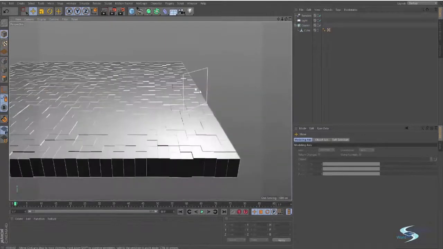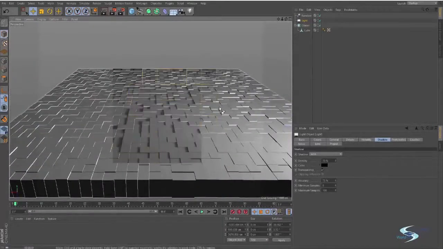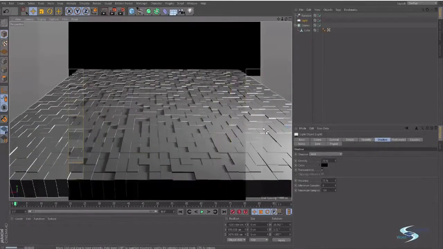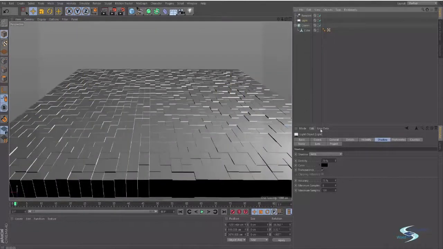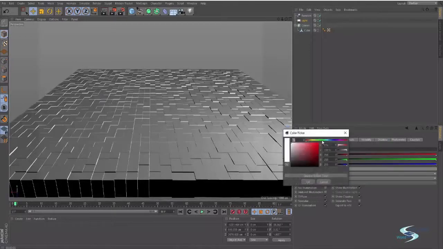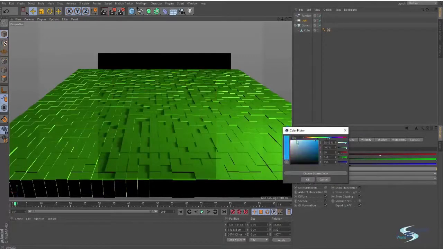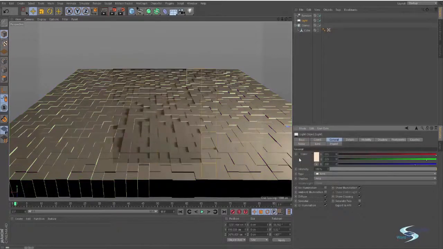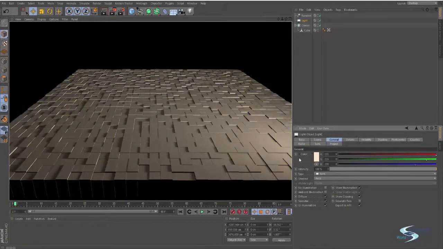Oh, this looks very cool. Let's try and put it down even lower. This is awesome. Wow, this looks so cool. Let's try and change the color of the light. So we can do, let's try this green color. Oh, that's bad. There we go. We've got a pretty cool color, and this is just made from one simple cube.